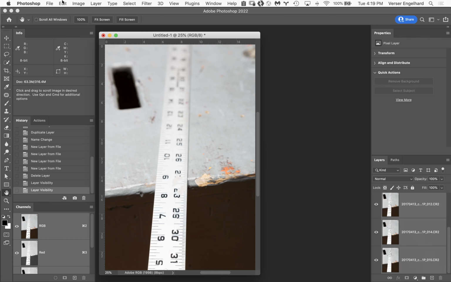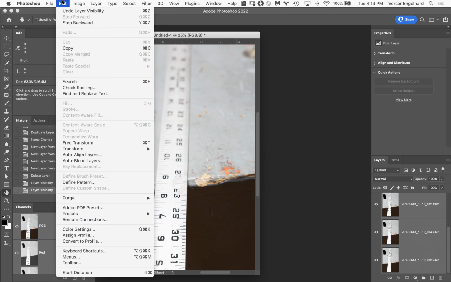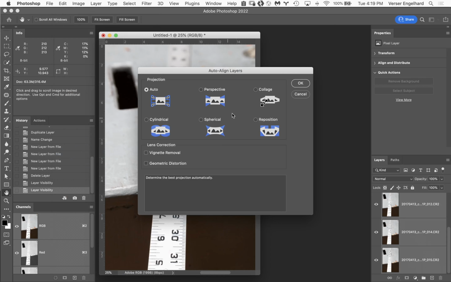The first is to align the layers. So up to the Edit menu, down to Auto Align Layers. Again, I'm going to leave this on auto. The very same problems that we were talking about with perspective and all that kind of stuff exist here, but I'm going to start with auto and say OK.